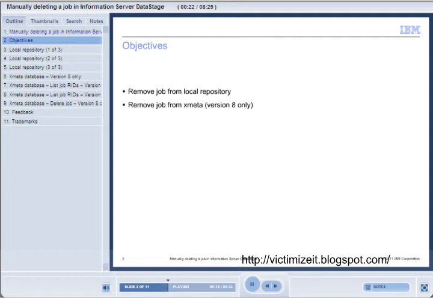At version 8 of DataStage, there is also a database repository named XMeta by default that is located in a separate DB2, Oracle, or SQL Server database. This presentation will show how to manually remove the job from both the local repository and from XMeta.